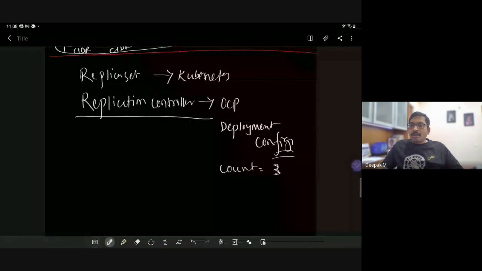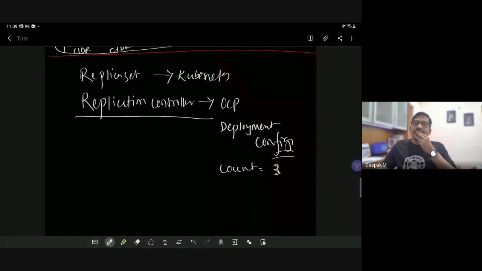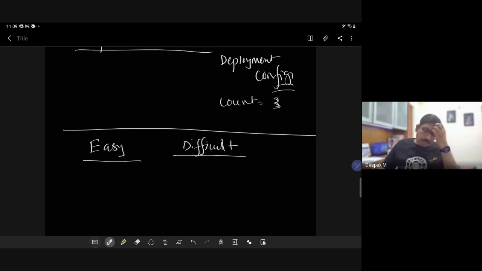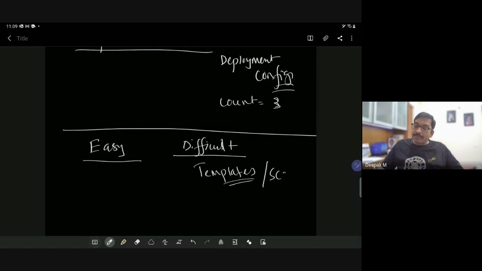Those who are coming from old OpenShift, 3.x, what you were doing was defining all your requirements in templates or scripts, playbooks. So this was difficult. What is easy?